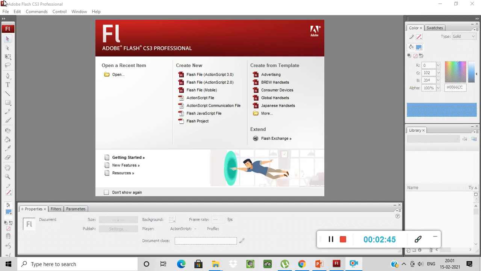Now see here, this is Flash. First column here, open a recent item. If you have already created a Flash project, then what you are going to do is click on Open and open your saved file, your saved project. Next is Create New. If you want to create a new Flash file, a new project, then click on this Flash file. Don't use all these. You need to learn only this, Flash file.